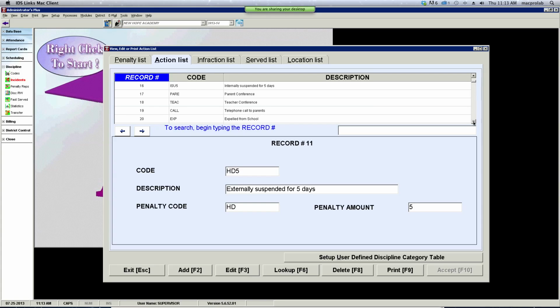Okay. And as you can see, there are other things like parent conference, teacher conference, phone calls. So anything you do as an action for an infraction, you should have a code for. So we could change parent conference to RT, roundtable. Okay, parent conference.